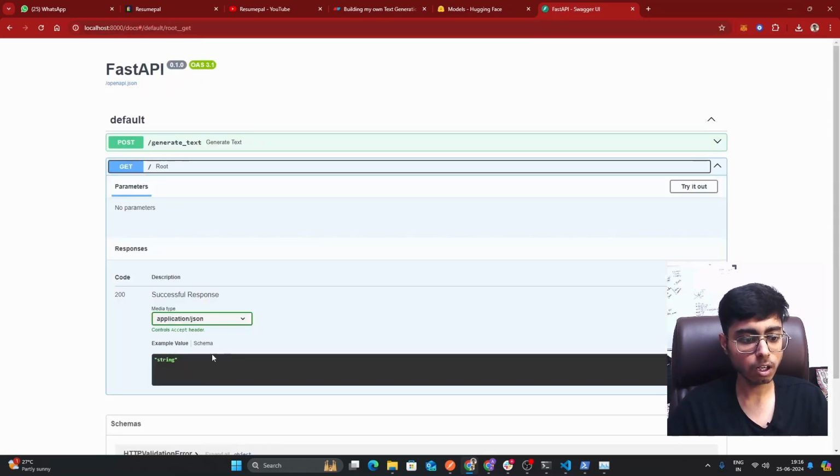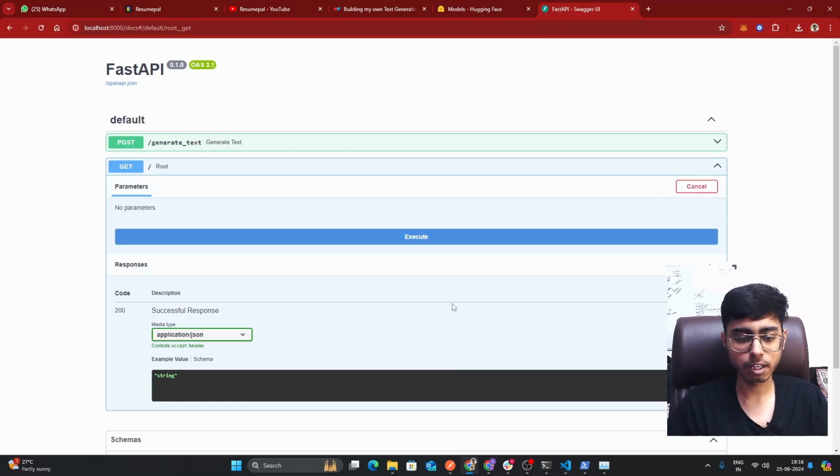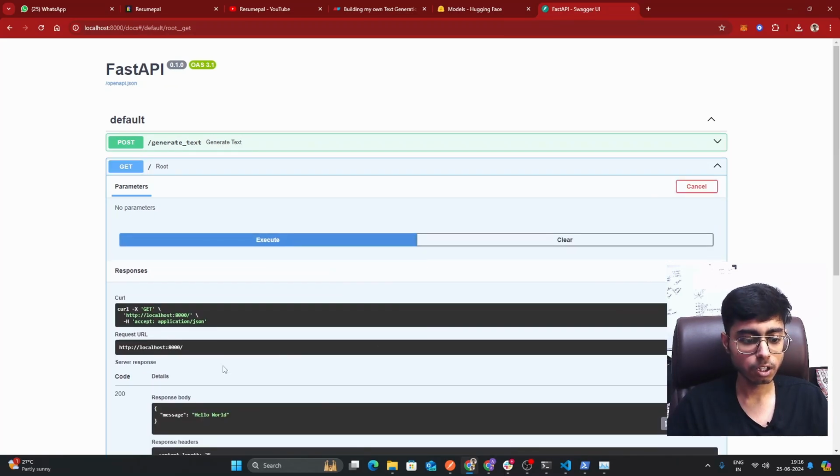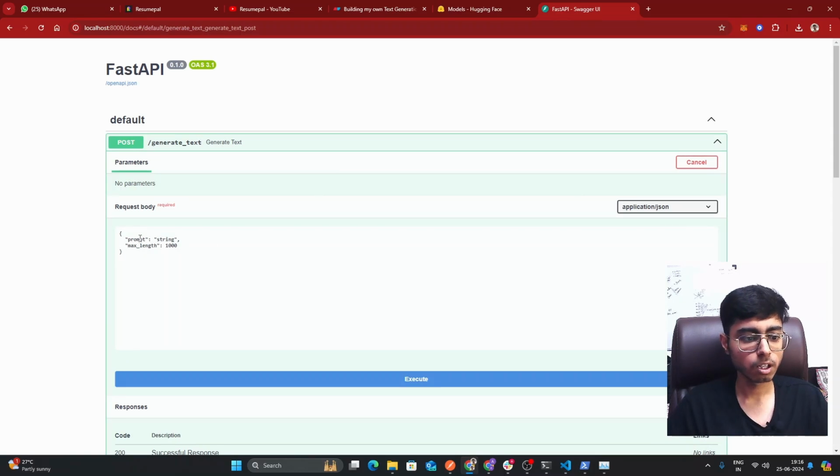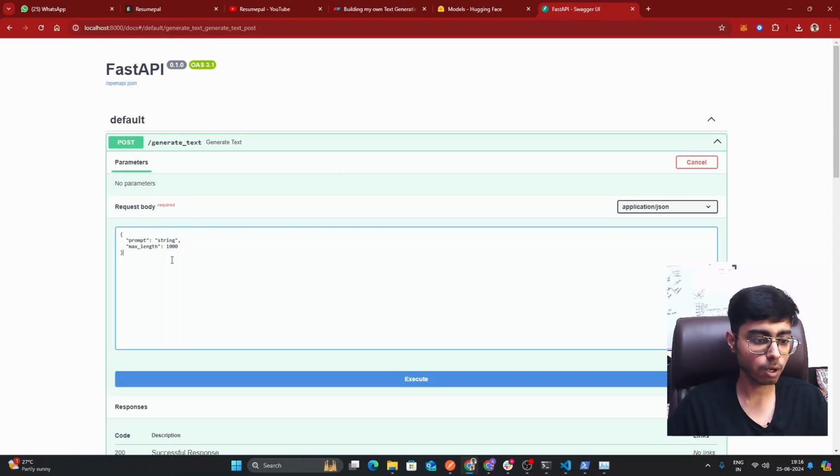So this is my get call. If I just do that, and here if I say, hey, try it out, and if I say execute, you can see hello world over here. Right? Similarly, you can also run this API, that is generate text, and I'm going to say try it out. We need prompt and maximum length. Maximum length of 1000 is okay.